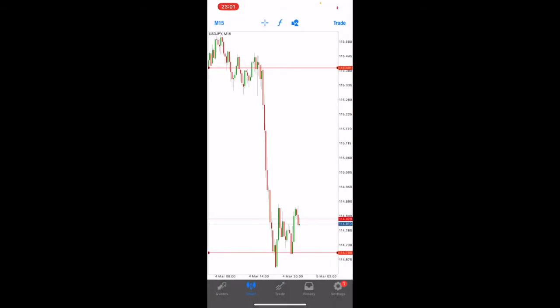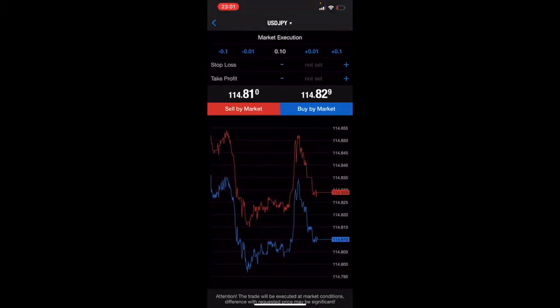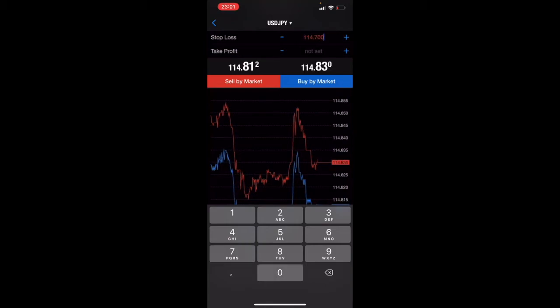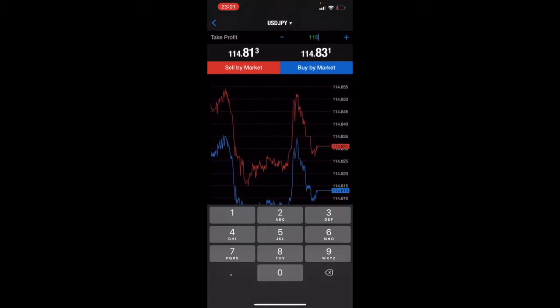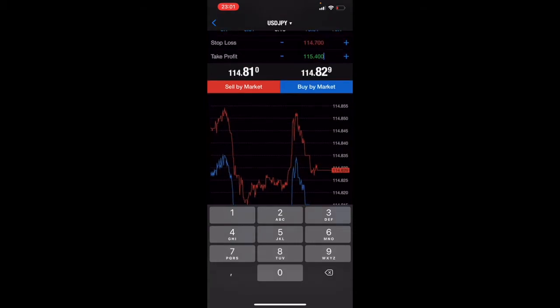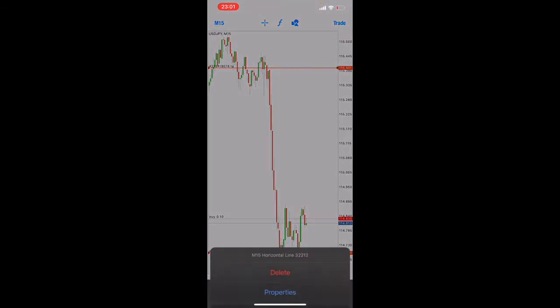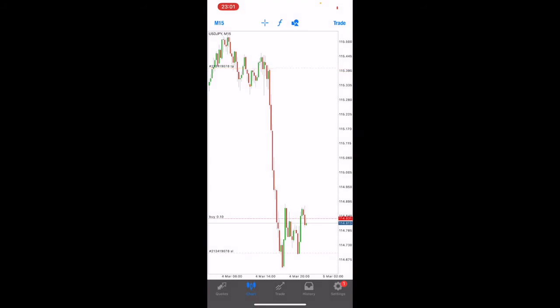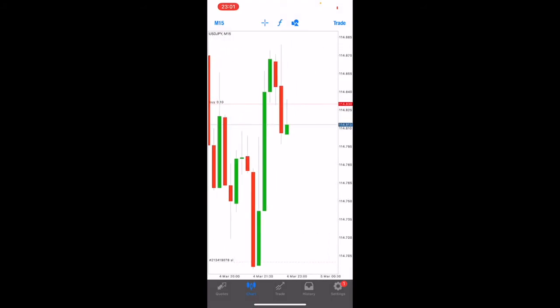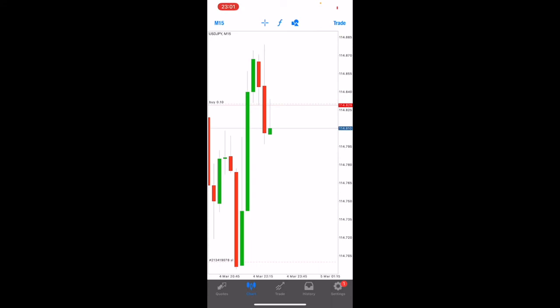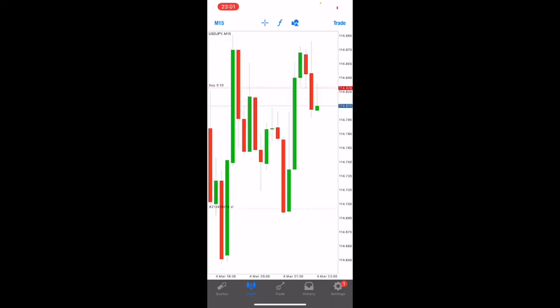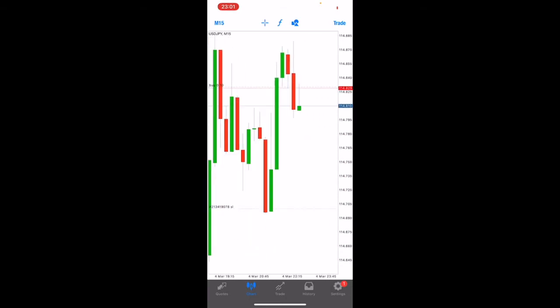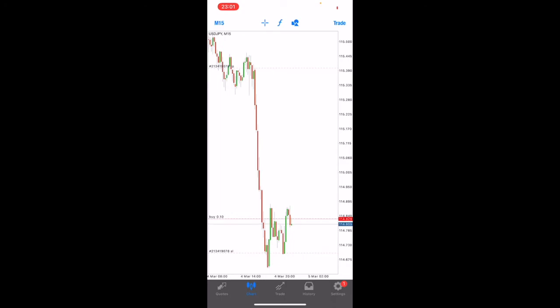So it's 14,700, that's our stop loss, and our take profit is 15,400. So now we click buy by market. As you can see, let me just remove these lines. At the red line, the bid price, that's where our buy is open. Below that is our stop loss line, the SL, and way on top there is our take profit line.